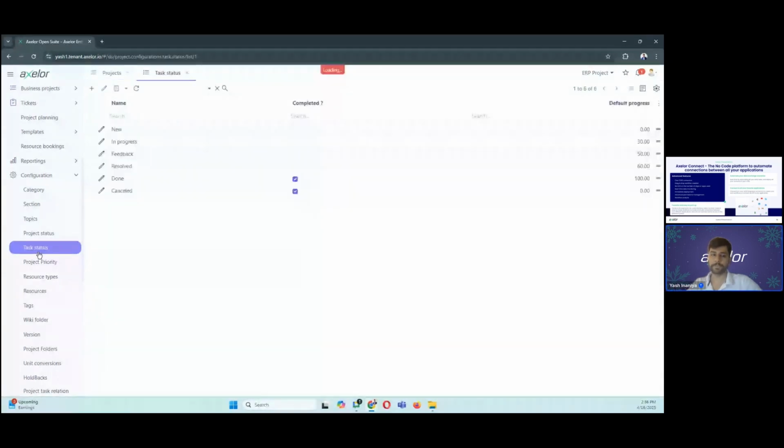Same goes for the task status also. You can define your own task status, and as you can see, you can also define now default progress, so that as soon as somebody moves the task status from new to in progress, the default progress automatically goes to 30% or 20% as you predefine it.